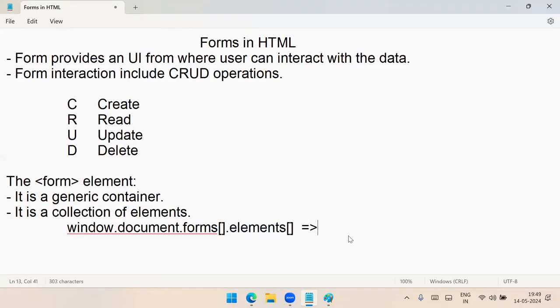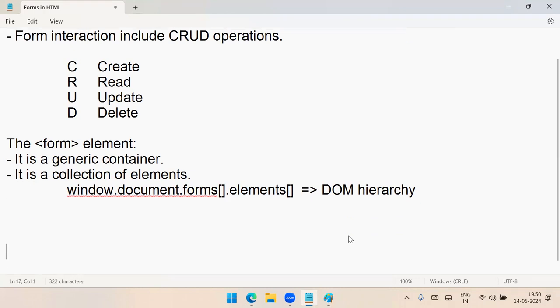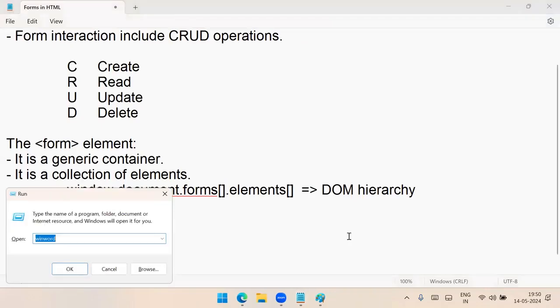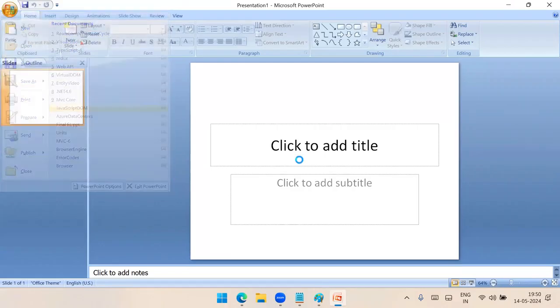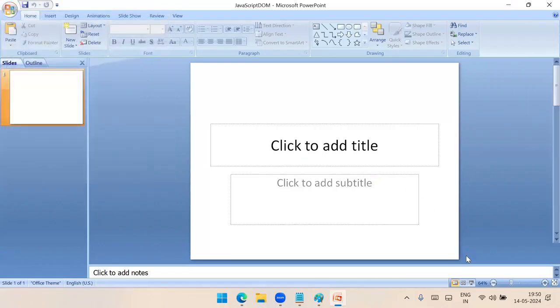This is actually the DOM hierarchy. I told you, document object model. So it is the DOM hierarchy, how the elements are present. Generally the DOM hierarchy looks like this. This is the basic DOM hierarchy.